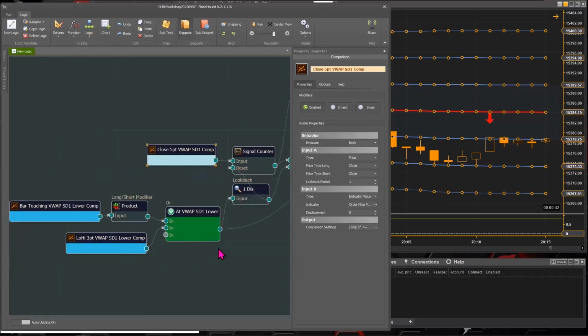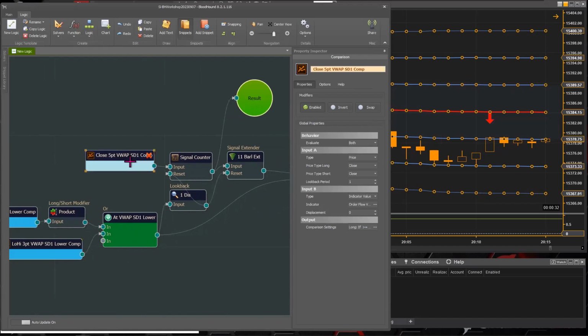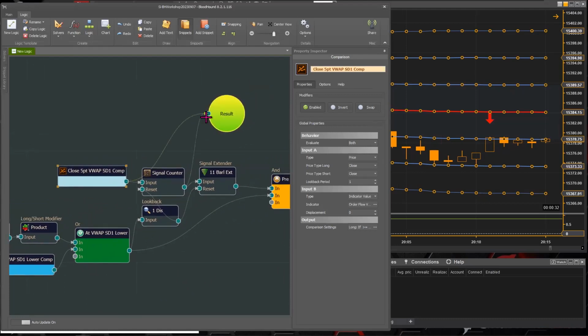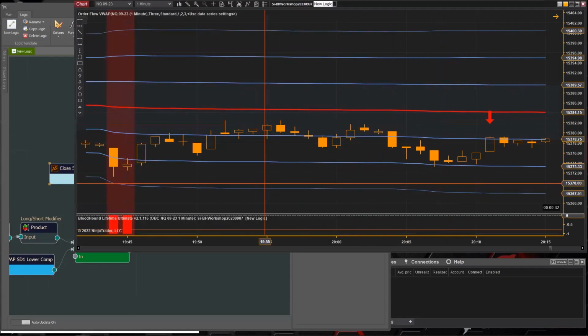We might have to make a separate comparison, one for the lower SD line and a separate one for the upper, just like we did here. Remember this one, we built a separate solver, one for the upper and one for the lower SD line. So we might have to do the same thing here, but what this is doing is checking.